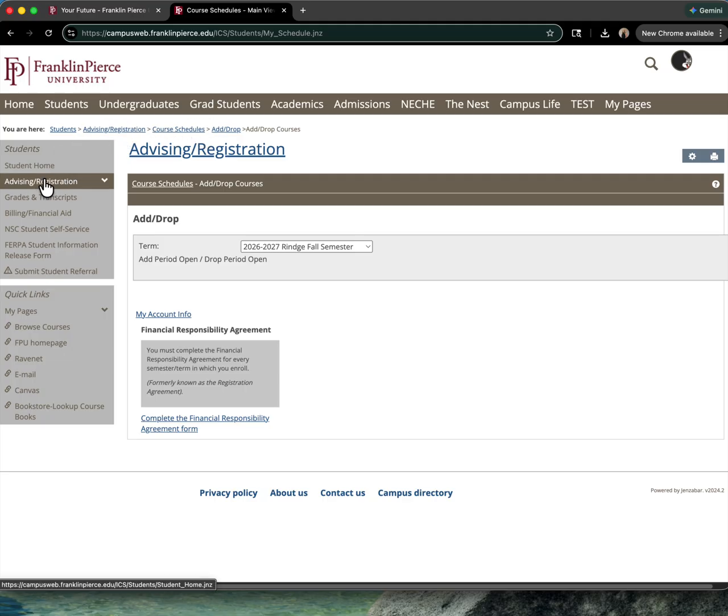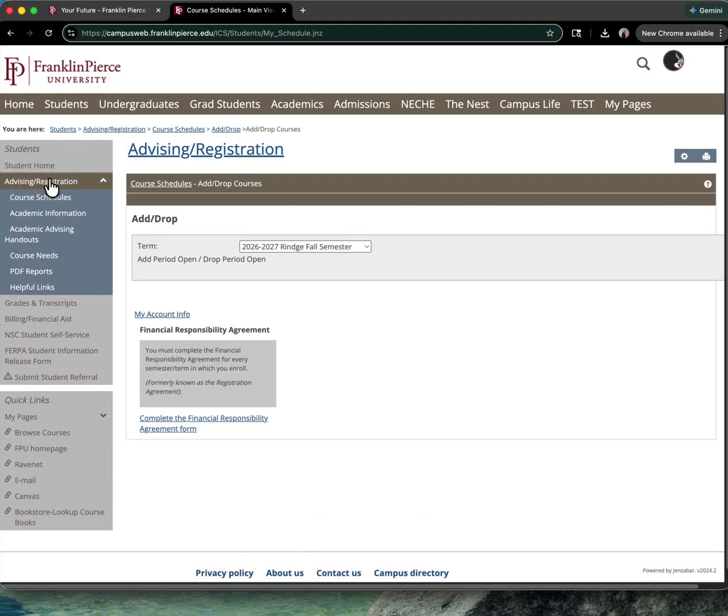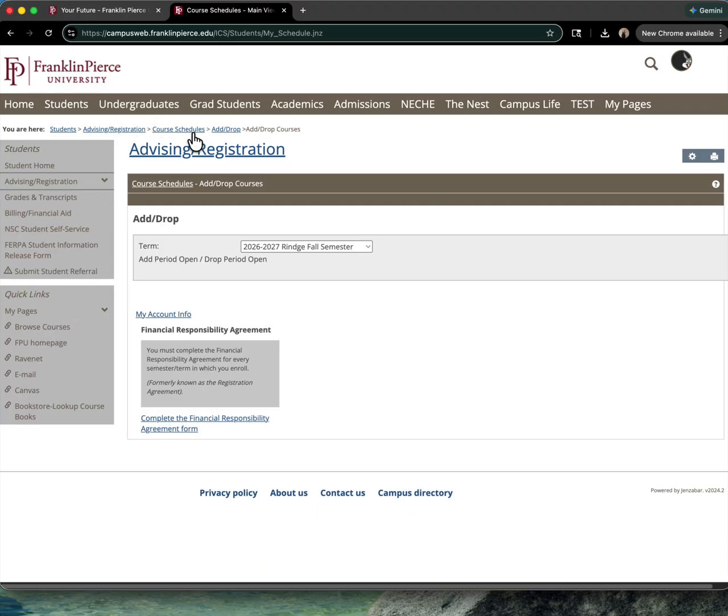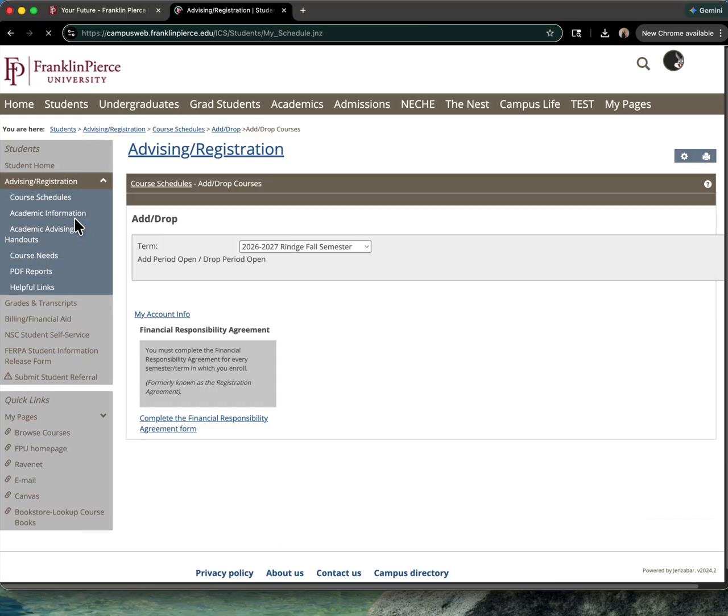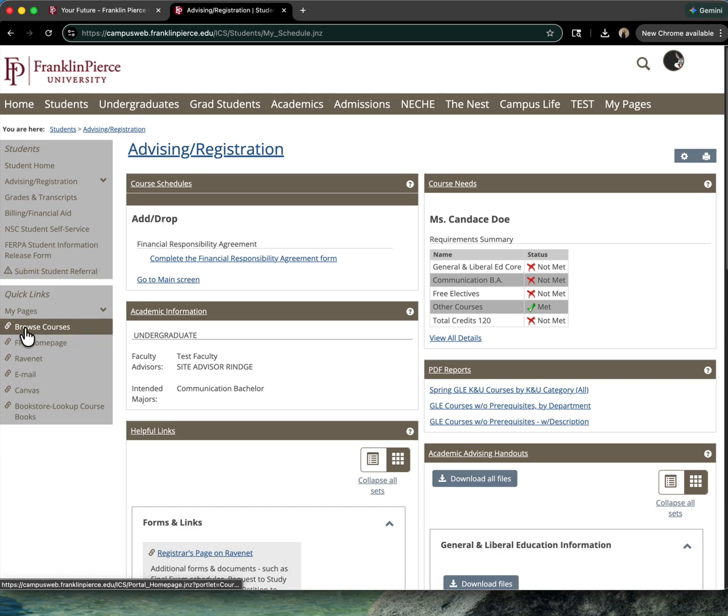If I was looking for what I wanted to do, advising and registration, I'm following these breadcrumbs back because if you hit back, it instantly yells at you and doesn't like that at all. But say that we were going to add and drop classes. I'm just walking this backwards to advising and registration. But we could browse courses here on the side. I'll show you that in a second.